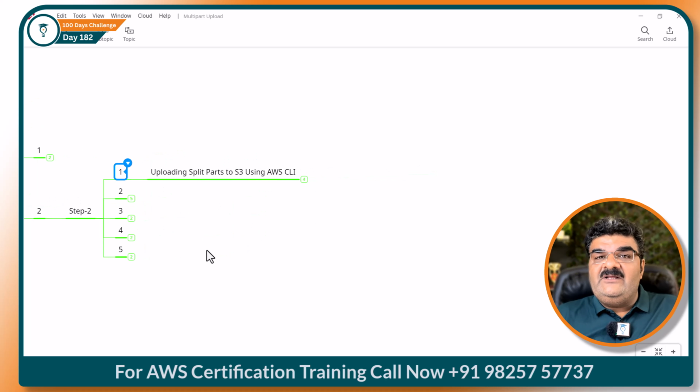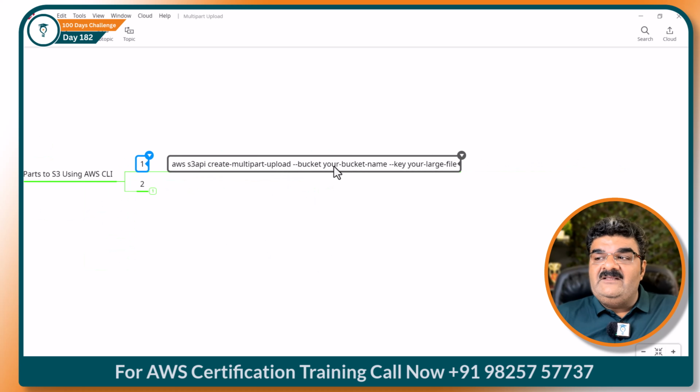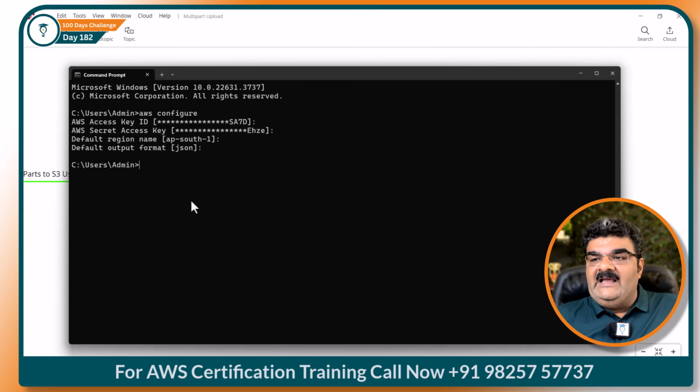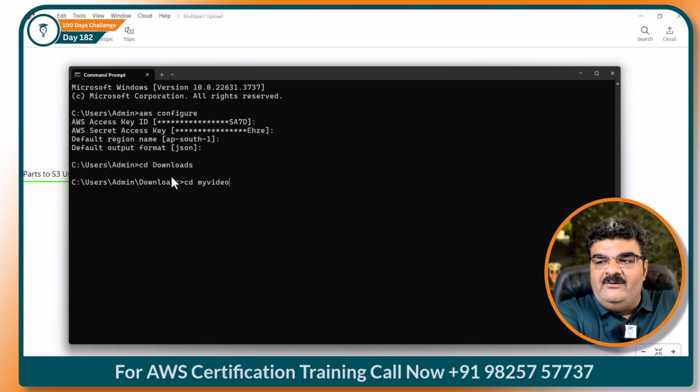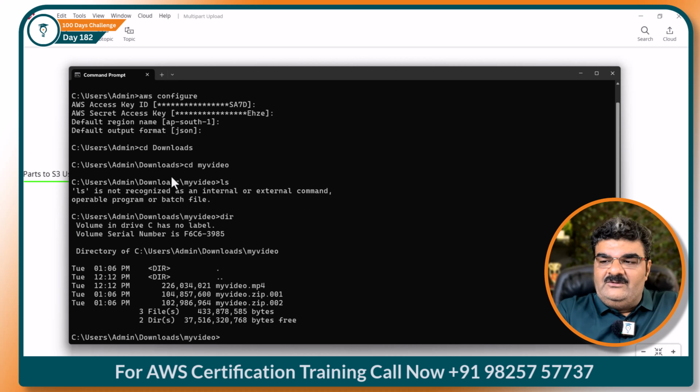As I explained to you how this particular process works, we have to get the upload ID first. So here, by giving this command, we are going to get our upload ID. Note down the upload ID from the response. So I'm going to copy this and paste it here. But before I paste this, I'm going to the location of my bucket. So let me go to the Downloads folder. Then I have my video and here I have the files and everything.